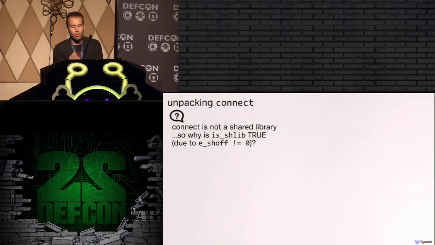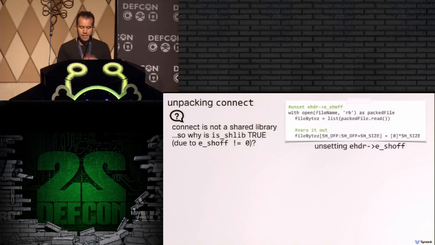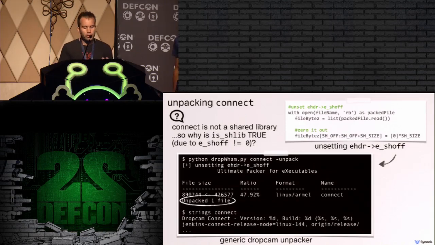Now, connect is a normal ELF executable. It's not a shared library, so I was a little confused why I was taking this code path. So we decided to write a small Python script that simply unset the value in the ELF header that the UPX unpacking code was looking at. Once we did this, we re-invoked UPX to attempt to unpack the binary, and that worked. Connect was fully unpacked and even fully runnable, which is really nice.